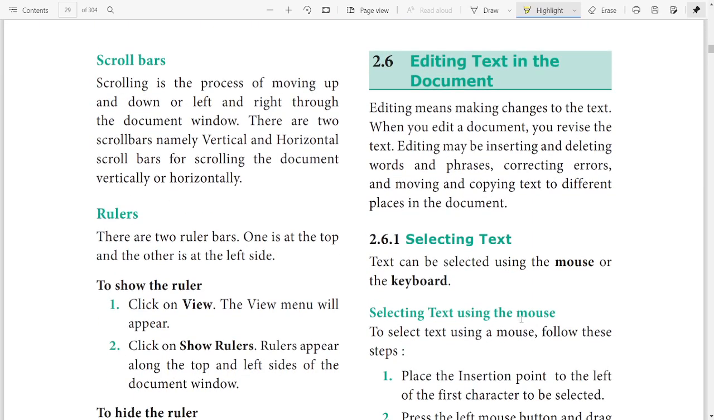Next, scroll bars. Scrolling is the process of moving up and down or left and right through the document window. There are two scroll bars, namely vertical and horizontal scroll bars, for scrolling the document vertically and horizontally.